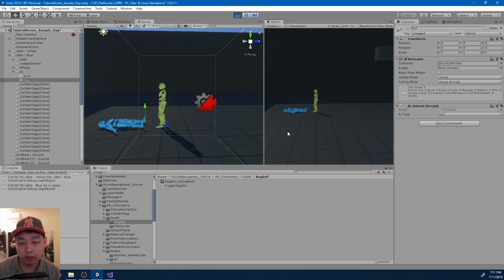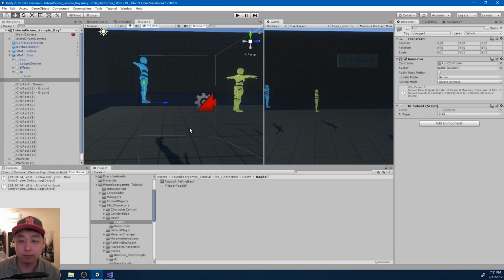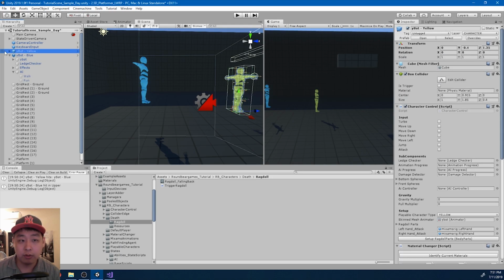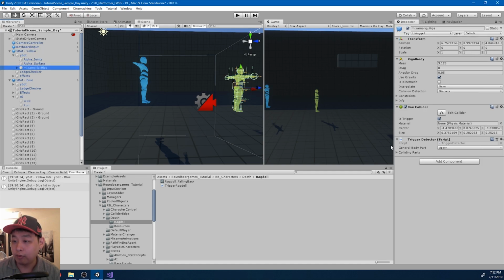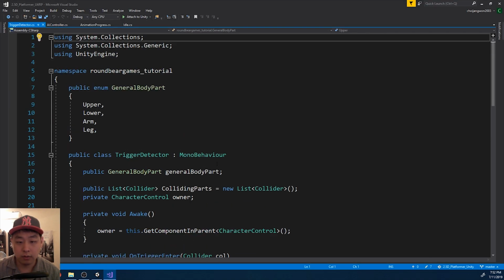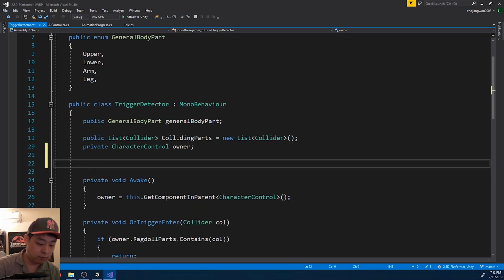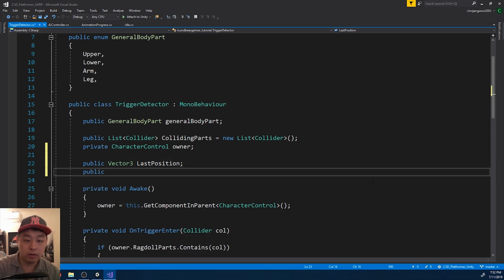It seems to be working, but when we turn on ragdoll physics, it looks like the body parts are going back to the default state, so the transition is not very smooth. I'm gonna look for the script in one of the body parts. So every body part has something called the trigger detector. And here I want to save the last position of each of the body parts. So I'll have a public variable called last position, as well as another public variable called last rotation.